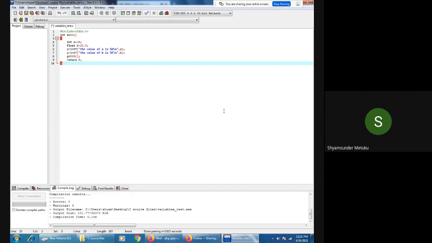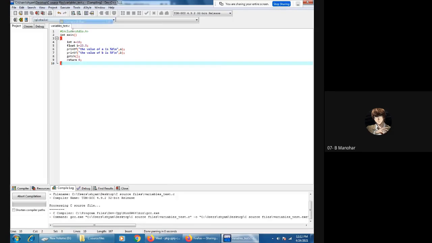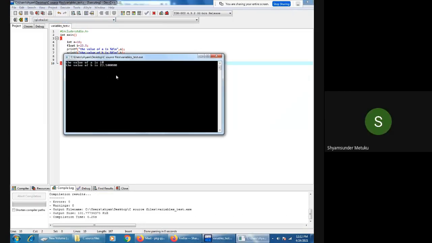Yeah, both. First the value of a is 10, then the value of b is 23.5. In the same line or different lines? Different lines. Okay then. Perfect. The value of a is 10 and the value of b is 23.5. Correct or not? Yes, sir.